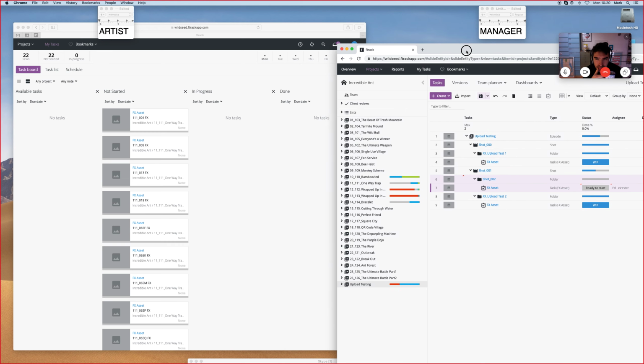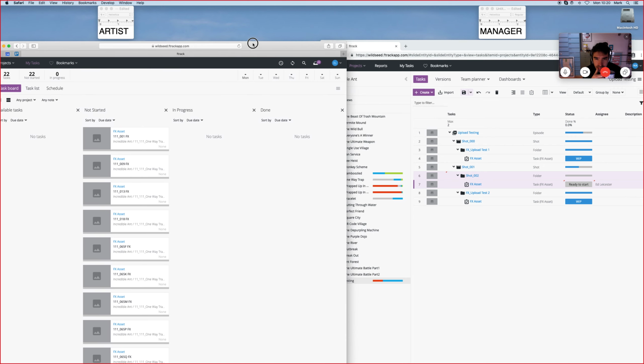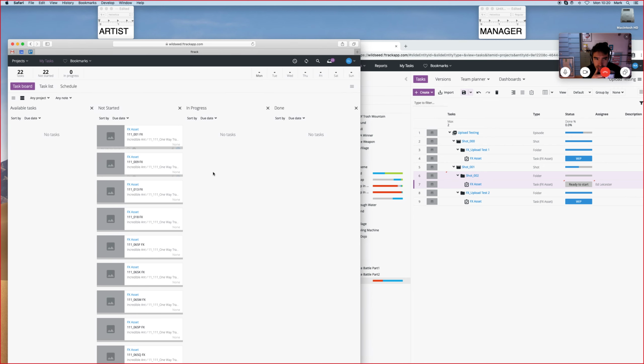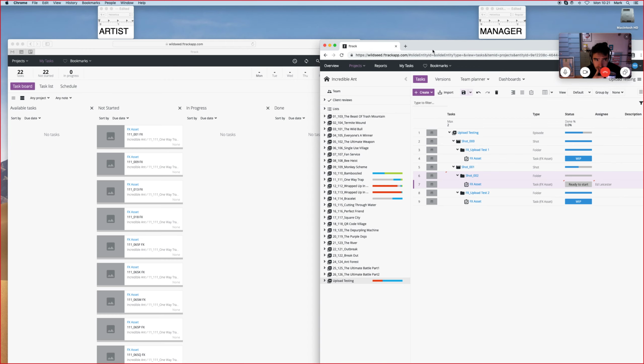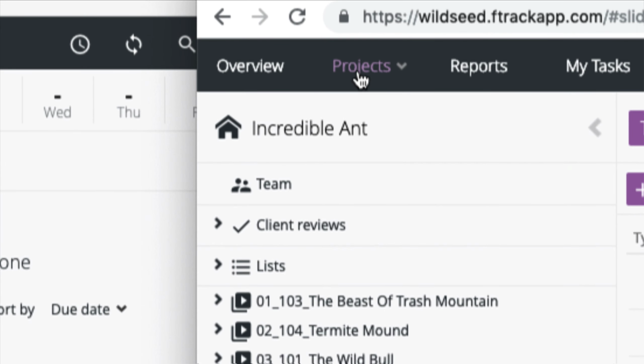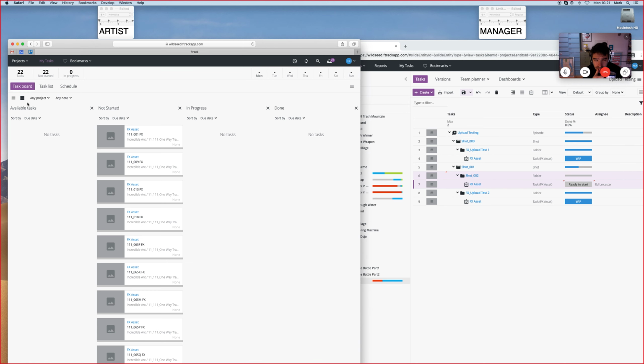So that's the manager view that we were just in, where we assigned a task, and then this is the artist view. When Ed signs in to ftrack, he gets a list of his tasks. This is in the task view, which you get to by clicking My Tasks at the top. Before, in the manager one, we were in project view, but now we're in task view. Ed has a lot of not started tasks because he's never signed in before.